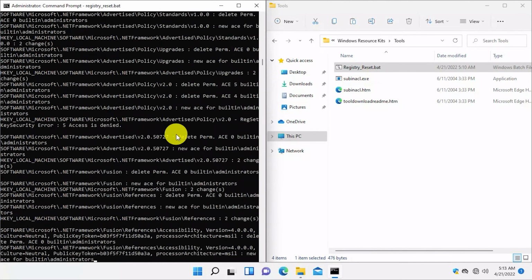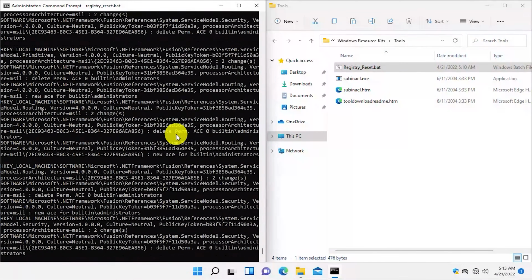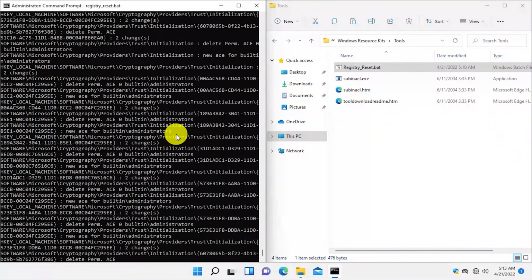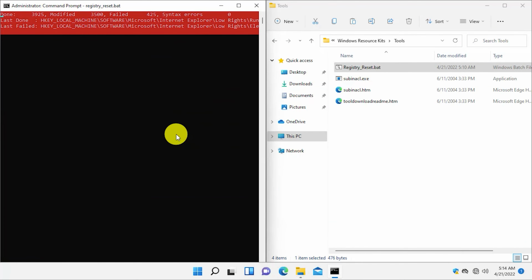This process will take 15 to 20 minutes and it depends on the specification of your system. Let's wait until the registry is restored back to default. Point to be noted that you should not close the CMD or interrupt the process because it will damage your PC and you will not be able to boot up your operating system normally. Let the process finish and then you can restart your PC.